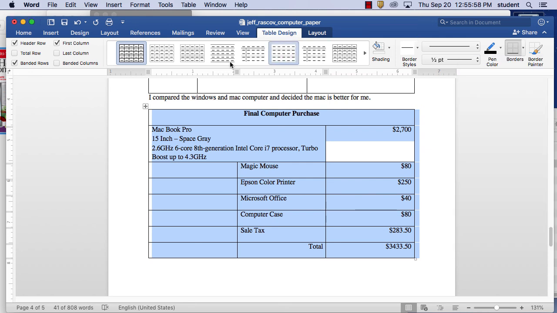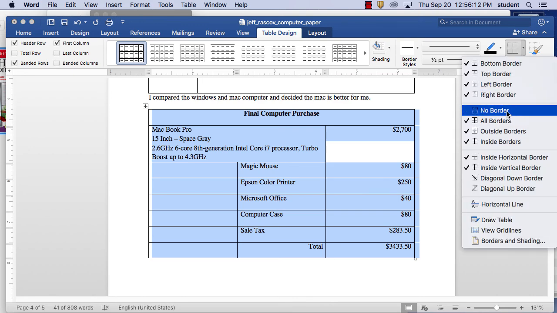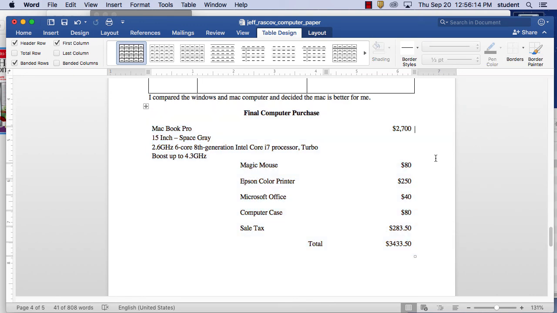Okay, again, how did I get there? I selected the entire table up here. Do you see it right here? Select the entire table. Go to where it says table design up here in the menu. Go to where it says borders right here and click on it and go to no borders and boom. Look how beautiful that is. Beautiful table without any lines. A+.